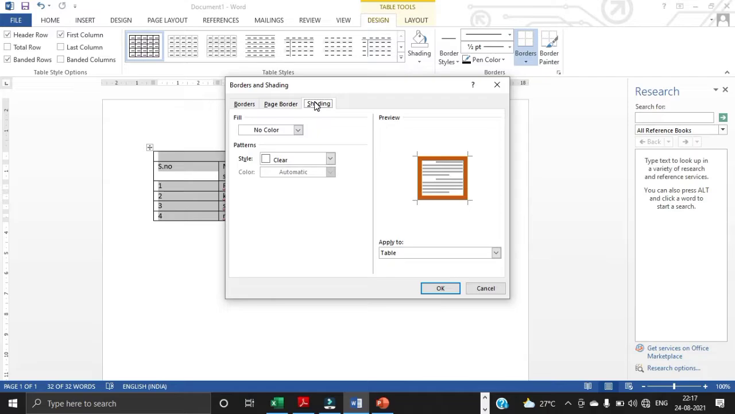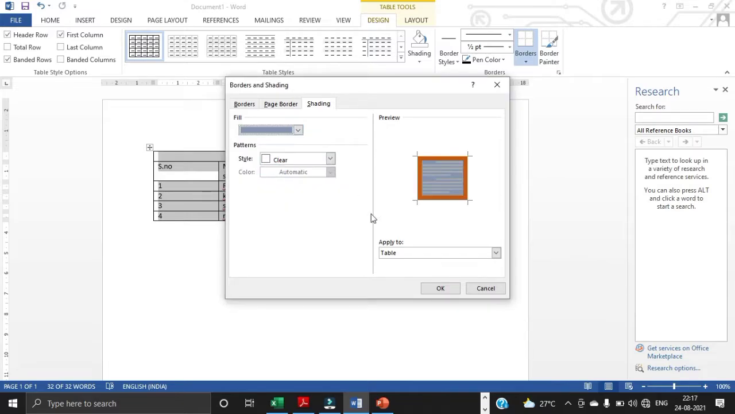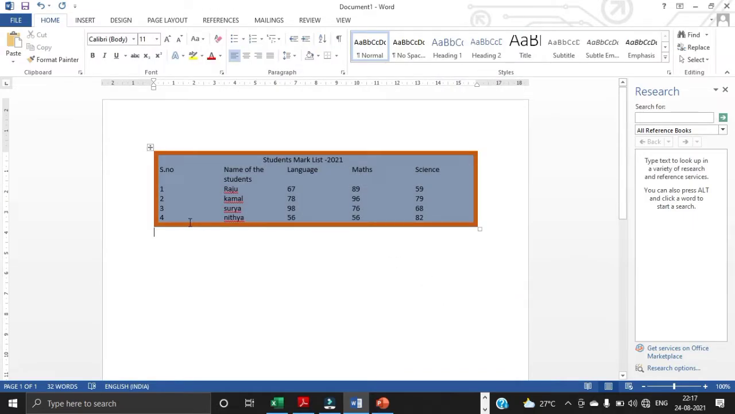Next I'm moving to the shading option. You can choose the color from the drop down list and choose it. And there will be the option where we want to apply this. So here you just select the table and click OK. Now we can view that the border and shading option is applied to our created table.